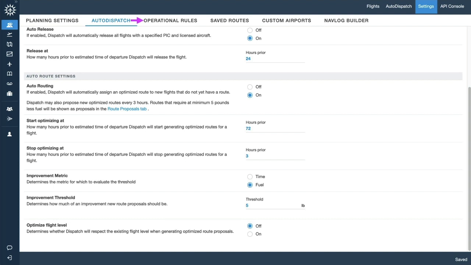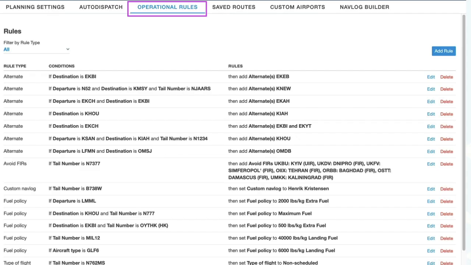Moving over from AutoDispatch, we're going to go to operational rules. And in my opinion, operational rules is the powerhouse of our configuration. This is just a view, kind of like the home page of all the rules that you've created. And we'll walk through making a couple of rules.